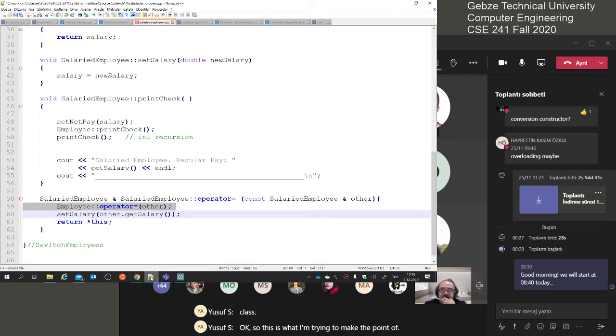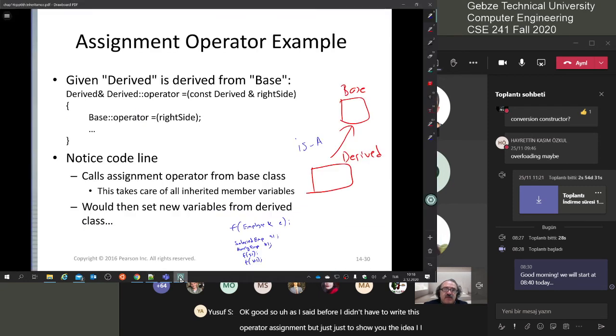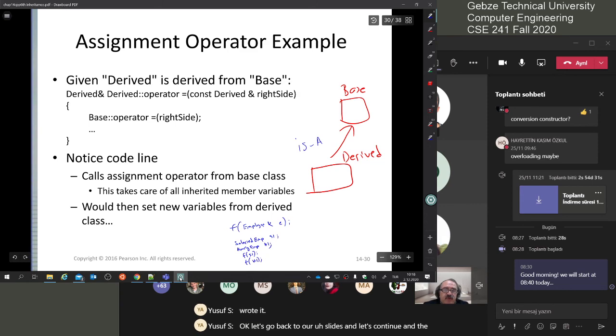Okay, good. So as I said before, I didn't have to write this operator assignment, but just to show you the idea, I wrote it. Okay, let's go back to our slides and let's continue. And that code calls the assignment operator of the base class.